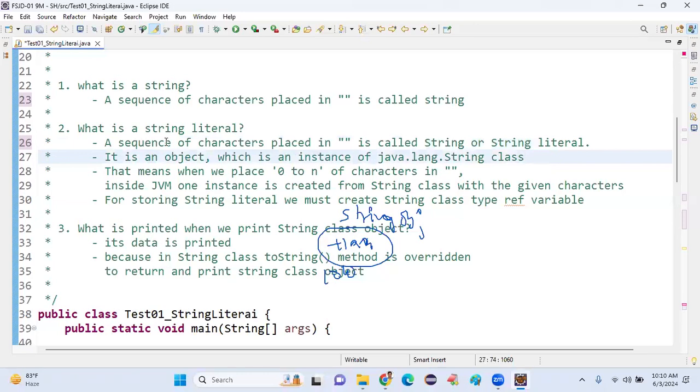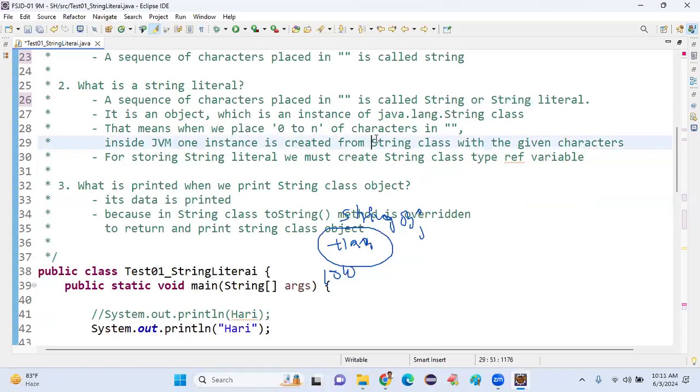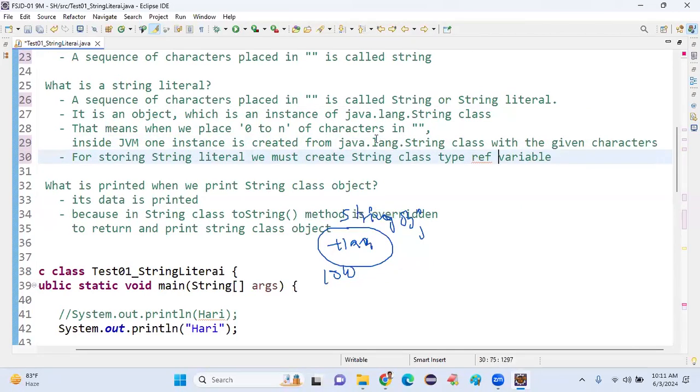What is a string literal? Technically, it is an object, which is an instance of the java.lang.String class. It means when we place zero or more characters in double quotes, inside the JVM one instance is created from the String class with the given data. From which class? The String class. Which String class? The java.lang.String class. For storing a string literal, we must create a String class type reference variable in the program.